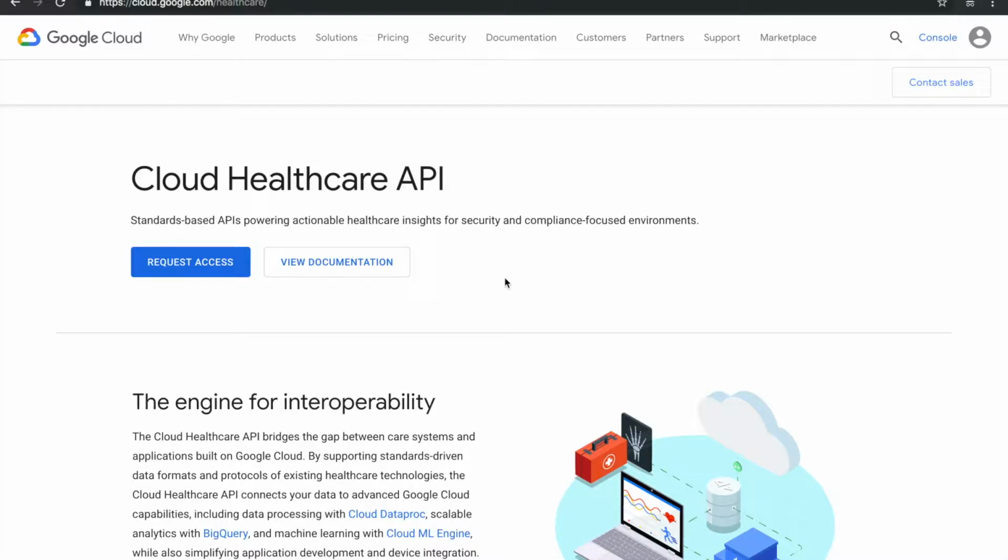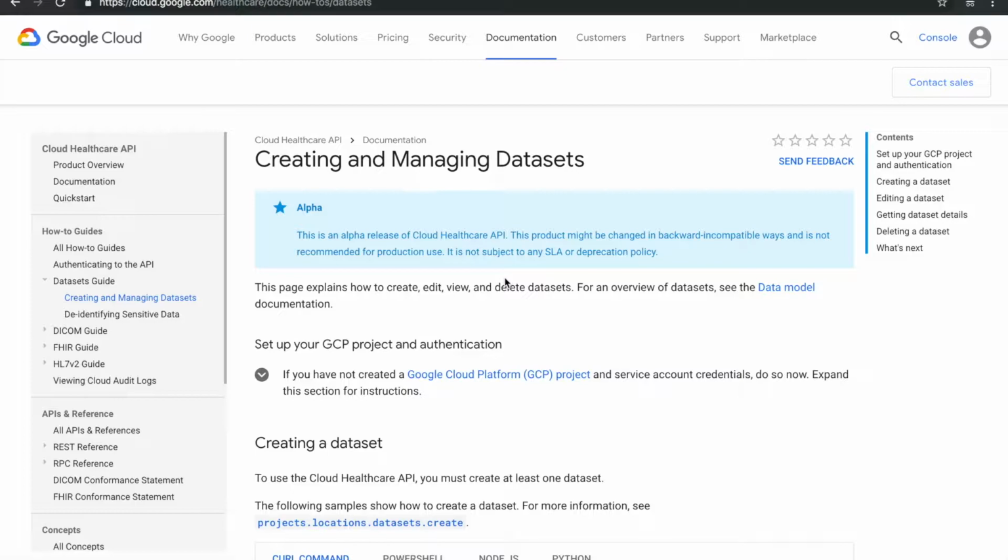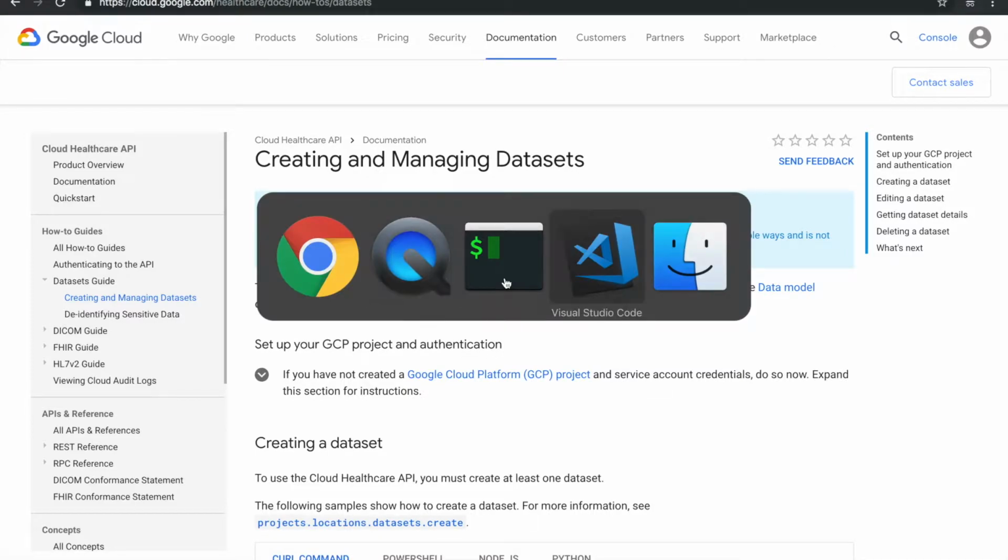MD.ai is a full-featured data labeling platform for medical imaging running on Google Cloud. You can easily bring in your datasets through the Google Cloud Healthcare API. Here, we will run through a quick demo showcasing this integration. First, we will create a Google Cloud Healthcare dataset.